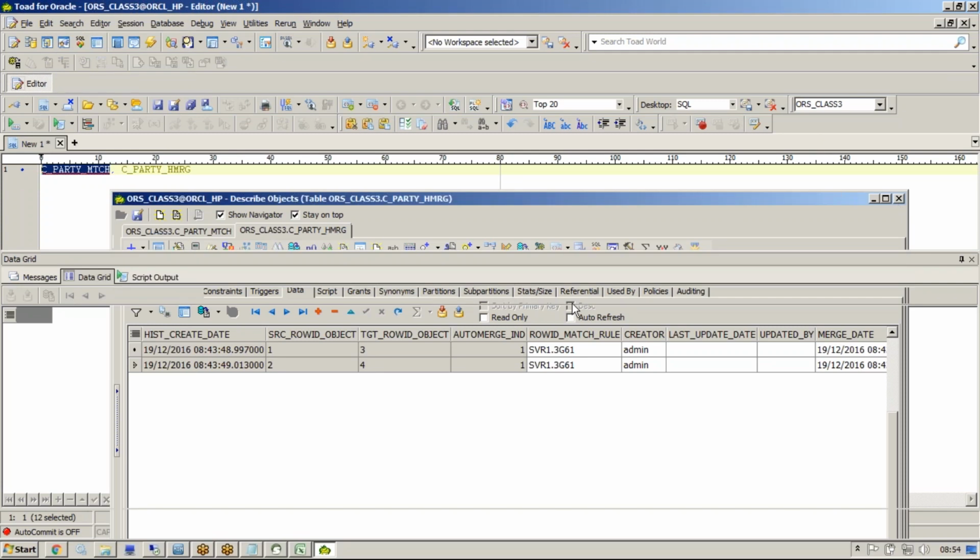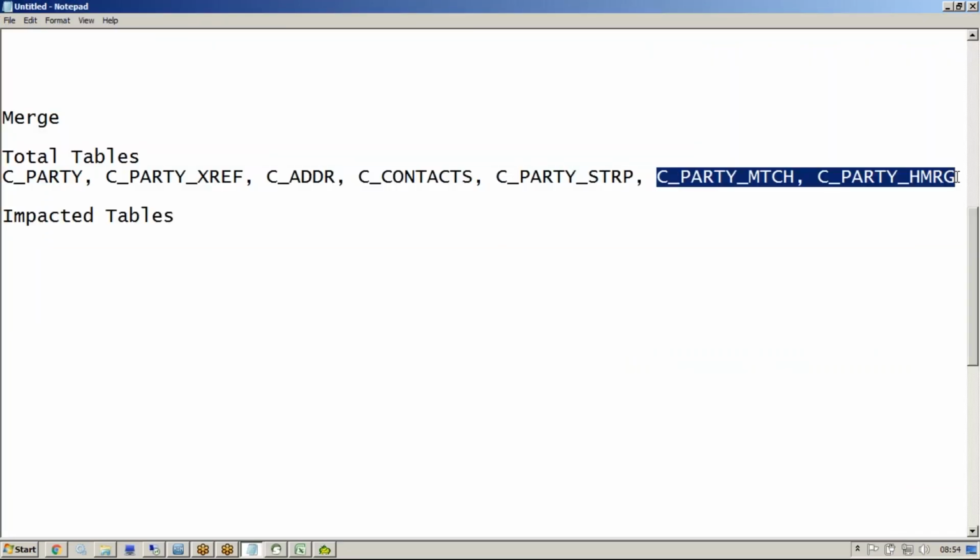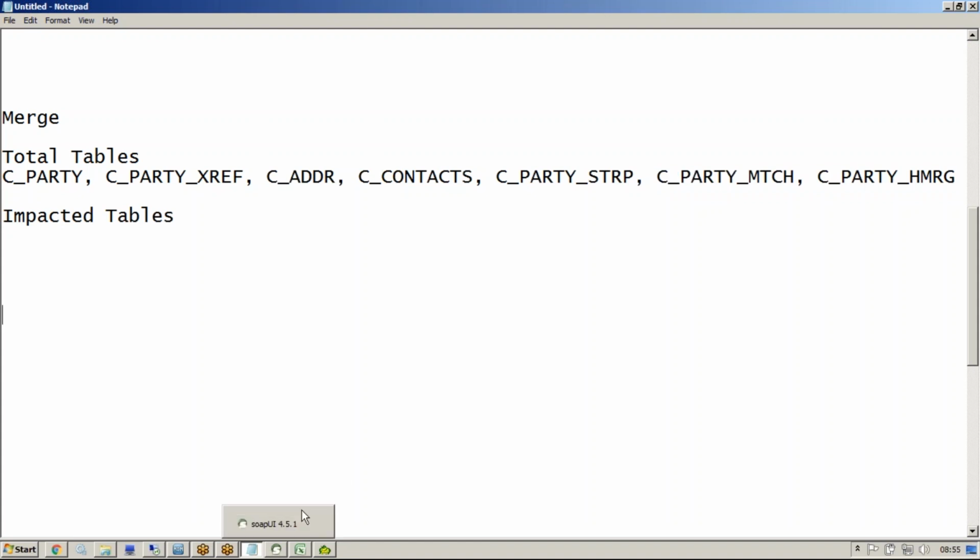Clear? So that was the impact on these two tables, the match table and the HMRG table. That explains the impact on all these tables. So that would complete the tokenization match merge, the load, tokenization, match, merge, the complete cycle of a record in MDM. So basically the objective of MDM in my party table is met. I have succeeded in creating a golden record in MDM. The final record that is created is called the golden record.